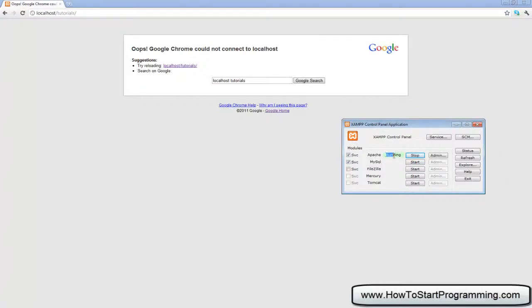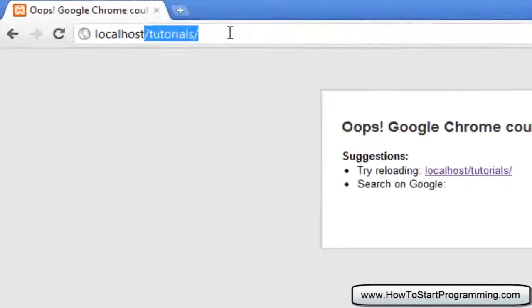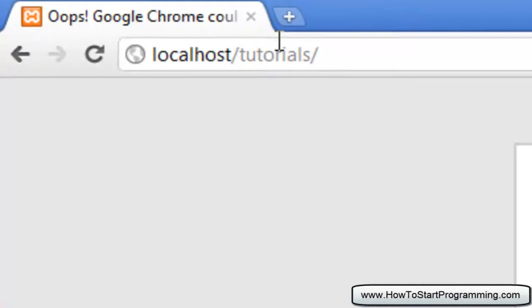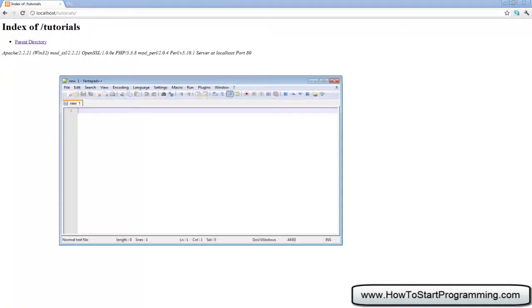Okay, that now says running, and I can test this by going to localhost in my browser. And if you remember, in the earlier tutorial we made a directory called tutorials, so that will now be in our web directory. So if I press enter, there we go. Okay, so now we can begin writing our first PHP script.